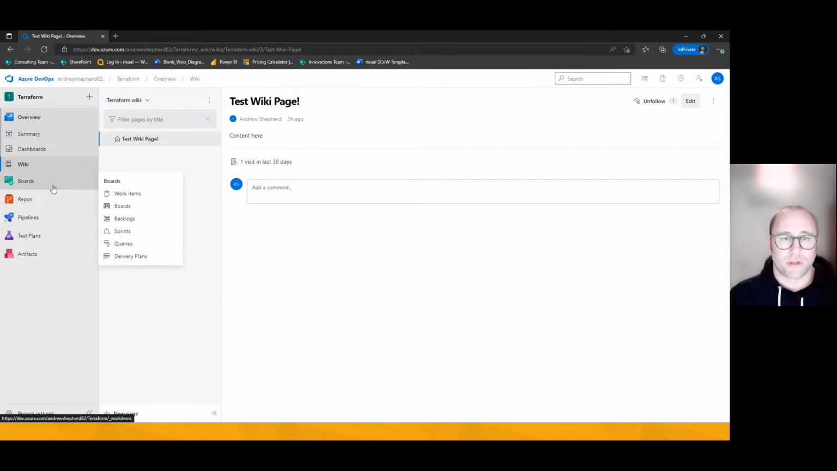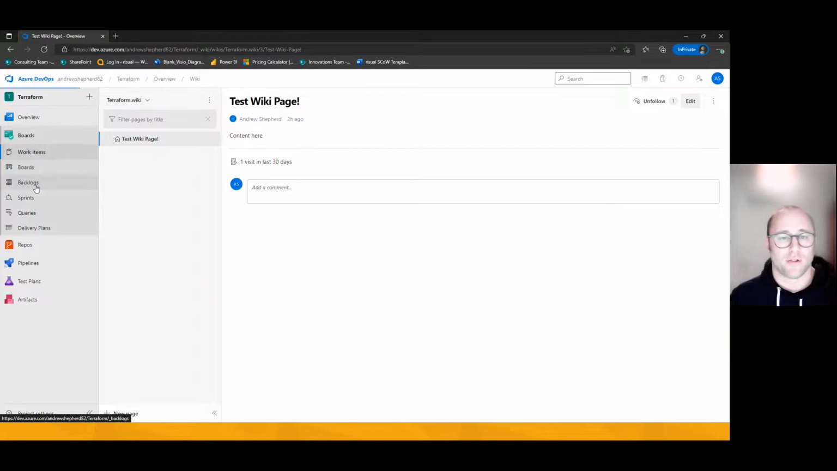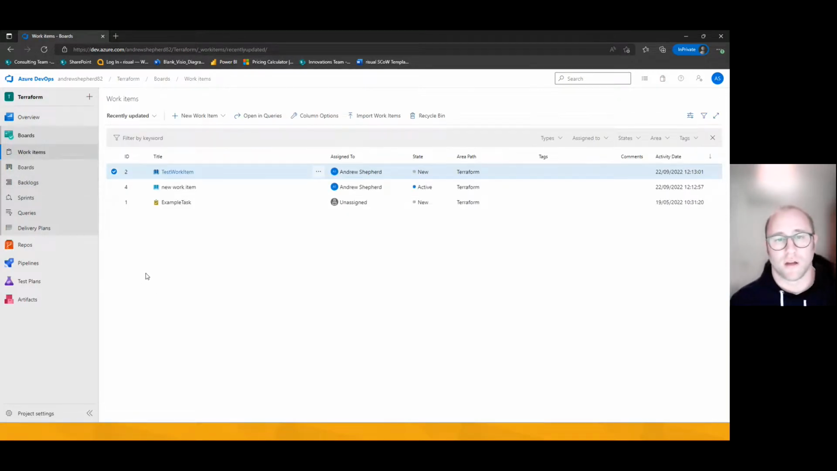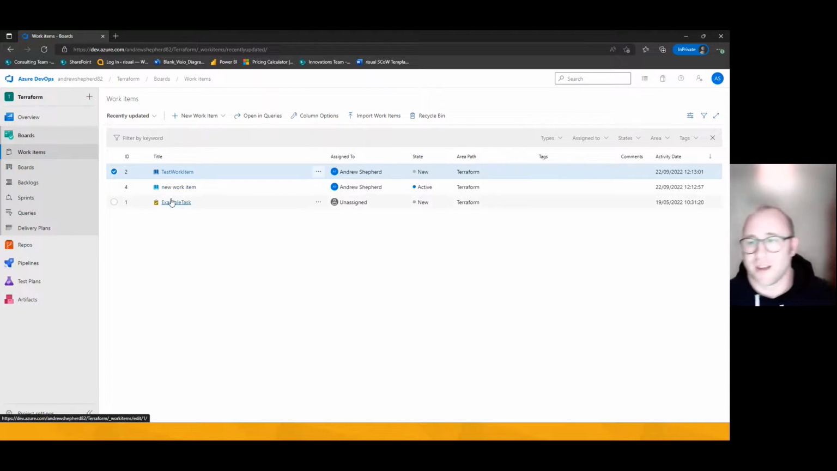So I mentioned the three main functions of DevOps that people tend to use, which are boards, repos, and pipelines. So we're going to take each one of these in turn and just have a quick look at some of the items within here. So when you click on boards, you get basically a list of work items. So these are a combination of different types of features or changes or work items that you're going to be actually doing as part of a development that you've got at the moment. So in this case, I've got a couple of test ones you can see here, and I've got a task.